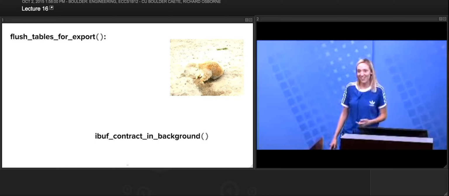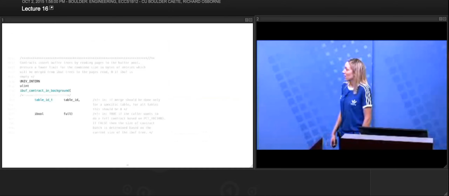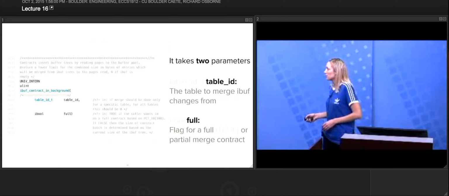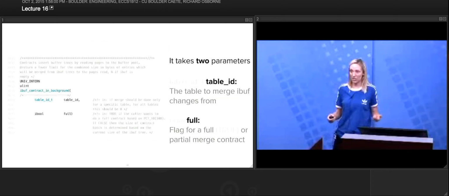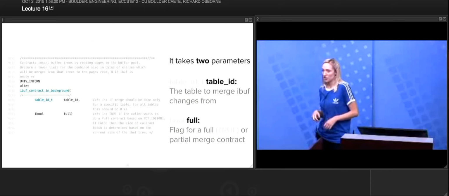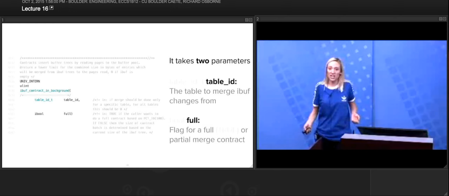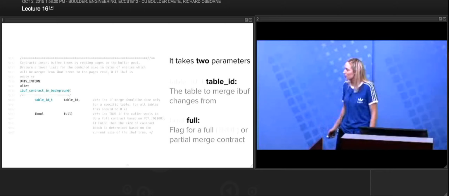That's our little friendly iBuff. So we're thinking, okay, something's happening in there. All right, so here's iBuff contract in background. It's going to take 2 parameters: table ID, so which table are you going to merge those changes from, and then a Boolean flag. Are you going to do a full contract? Are you going to merge all of the changes? Or are you going to only merge a certain percentage based on I/O, disk I/O?